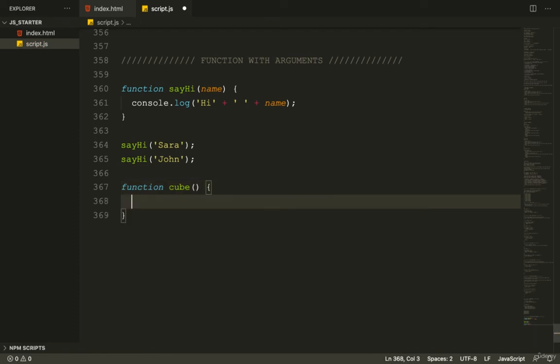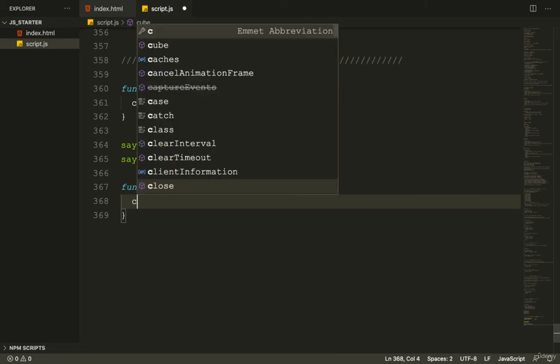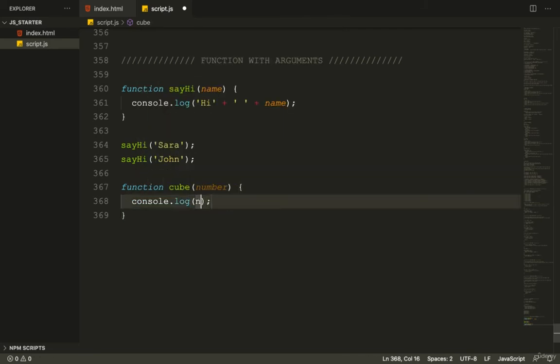And what this function is going to make is it's going to take a number as an argument, and then it is going to console log the cube of that number. So to be able to do that, this function needs to get an argument, and I'll call that argument number. So I say number here. And down here, I say console.log number times number times number.